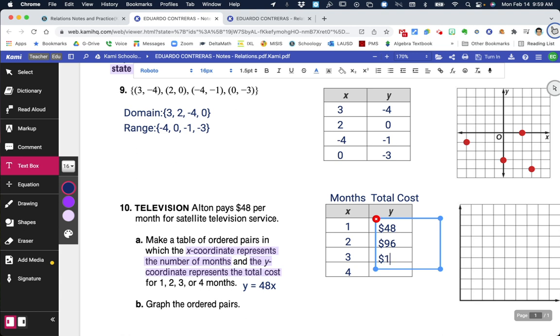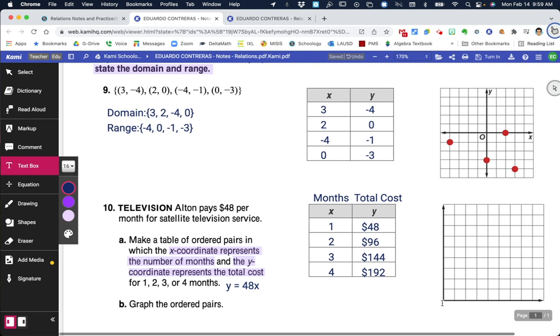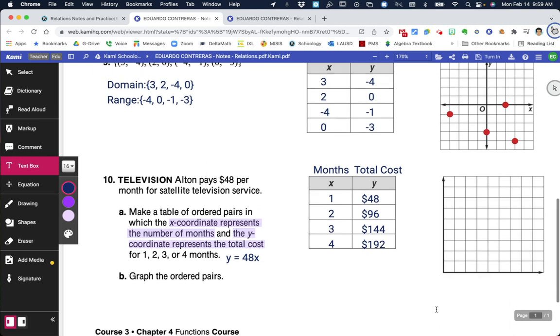So this is 144. Is that right? And finally, on the 4th month, it would be 192. Thank you. There we go. So now we have the months, the cost, the total cost each month. Let's make a graph out of all this.